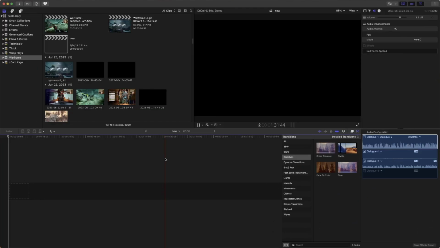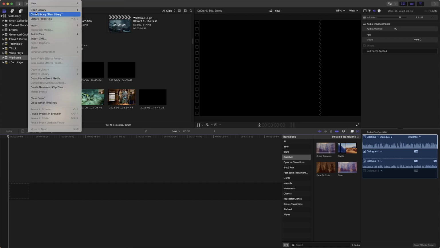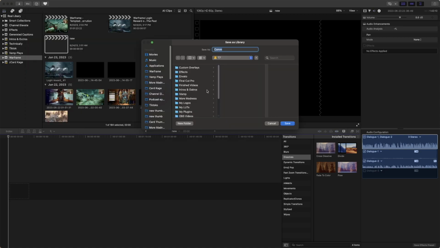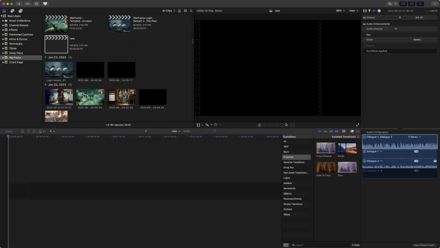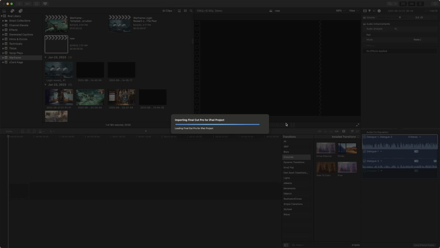And then after that's done, what you will want to do is go to File on the desktop version of Final Cut Pro, hit Import, and then go over to Final Cut Pro for iPad Project. Click on it. As soon as you click on it, it will proceed to ask you where you want the library to be saved. Because remember, we selected the whole library.